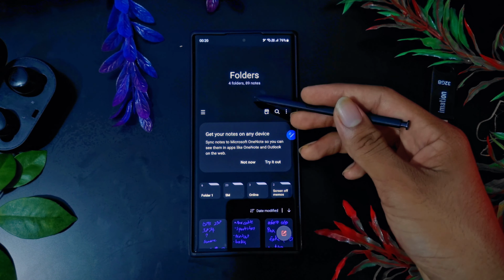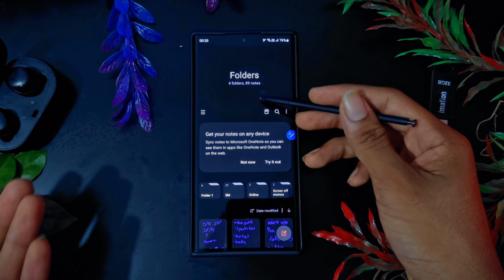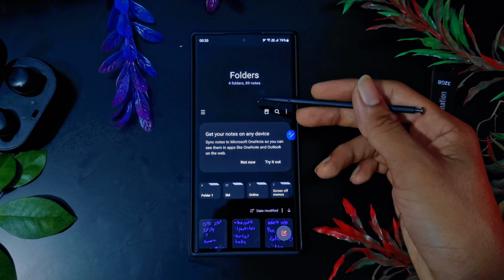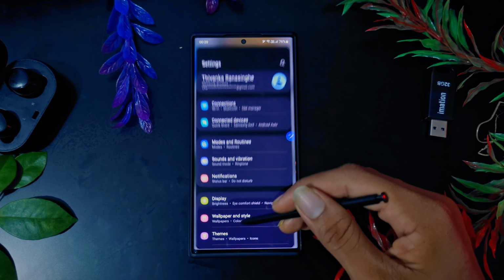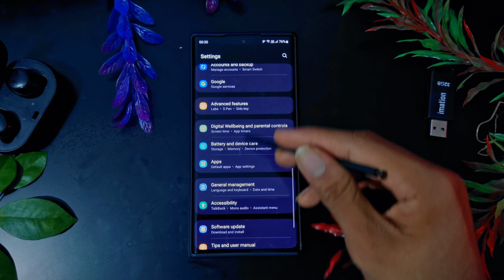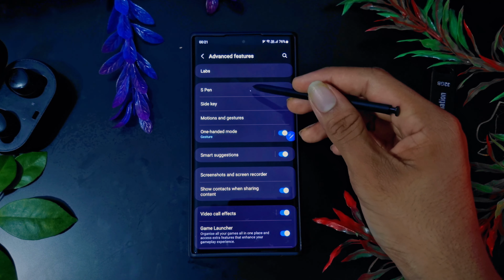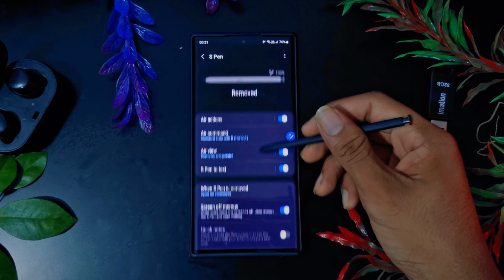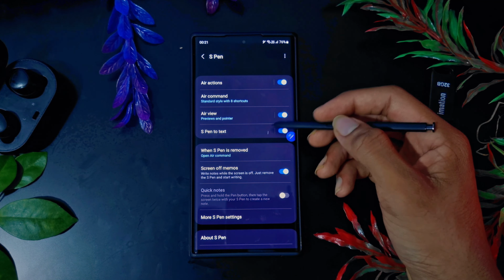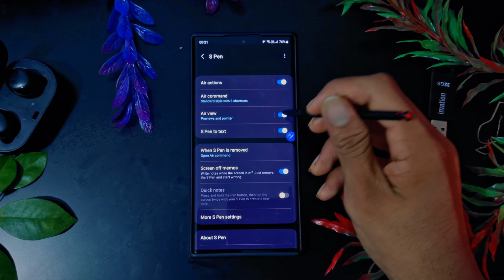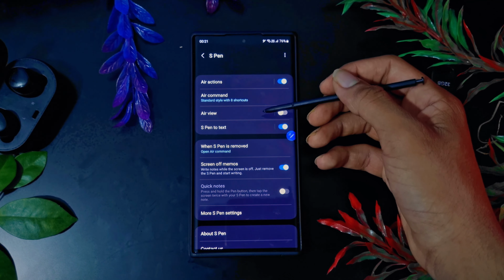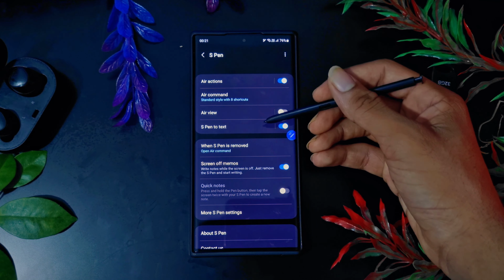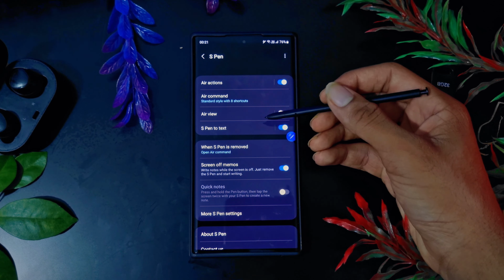So I mean, that's okay for a beginner, I believe, but it just gets so annoying with time. So to fix that, you have to go to advanced features in the settings app and click on S Pen, and then go right here and close AirView. Closing this will remove that dot and make your S Pen much more comfortable for yourself.